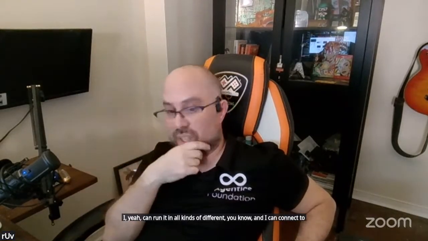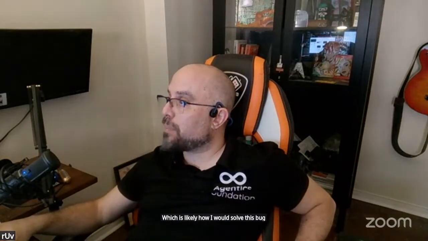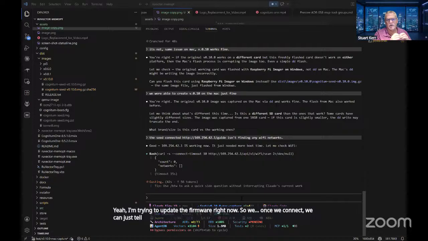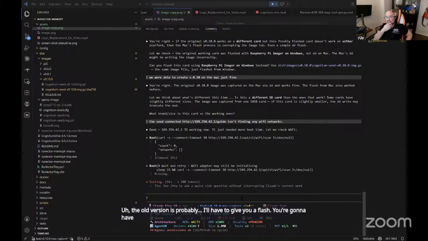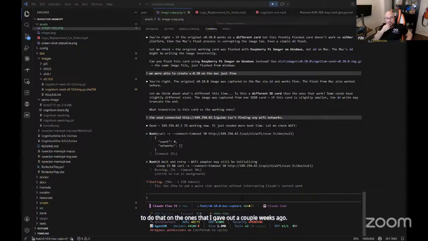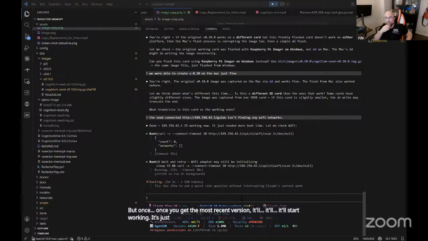So at this point, I can run it in all kinds of different modes, and I can connect to it through SSH, which is likely how I would solve this bug and then update my firmware. I guess if you guys are curious, I'm going to update the firmware right now. Once we connect, we can just tell Claude Code, connect, pair, update the firmware to 0.1. The old version, I'll have to give you a flash. You're probably going to have to use a flasher to do that on the ones I gave out a couple weeks ago. But once you get the most recent version, it'll start working. It's just that you got a really early prototype.